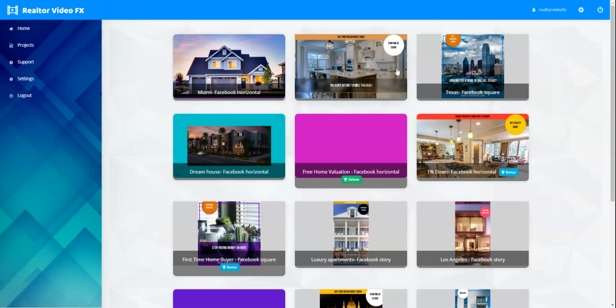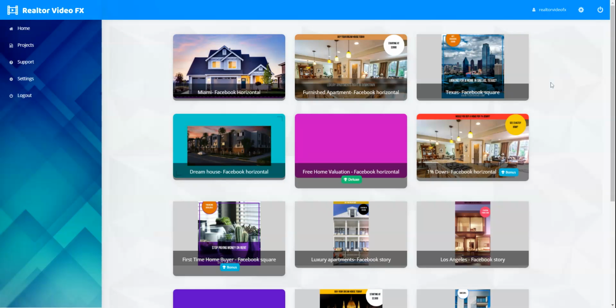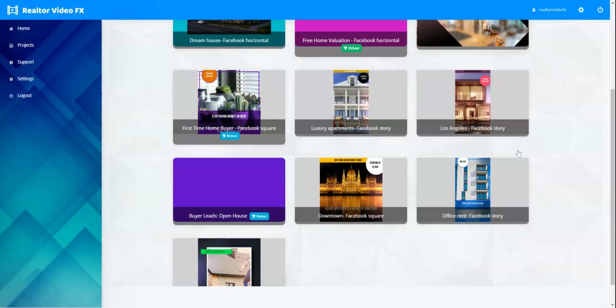My apologies if there's a little lag with this screen recorder. We're still trying to get used to working with this new screen recorder here. But yeah, anyways, you can just go through these and see which ones you like.